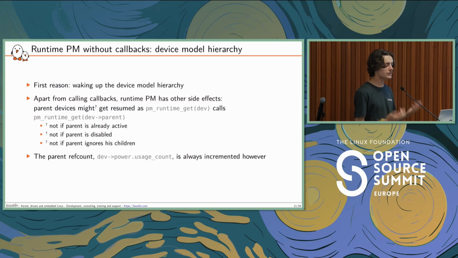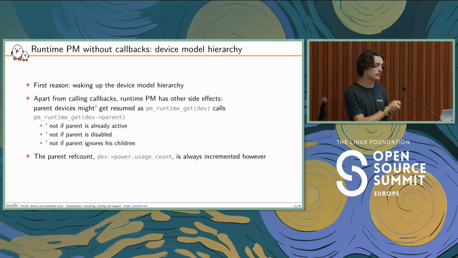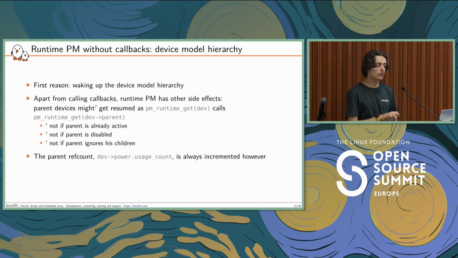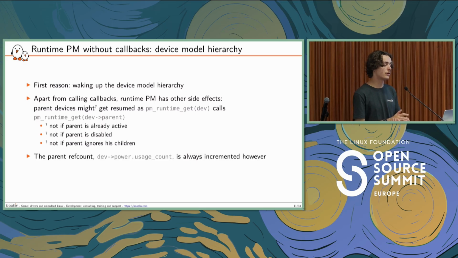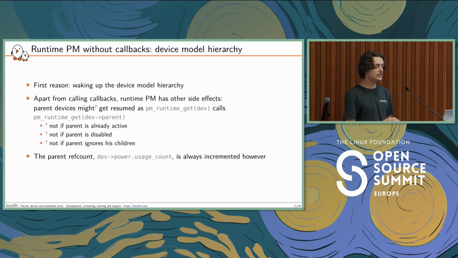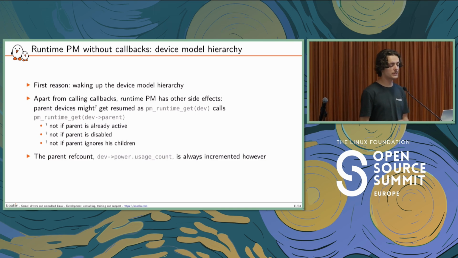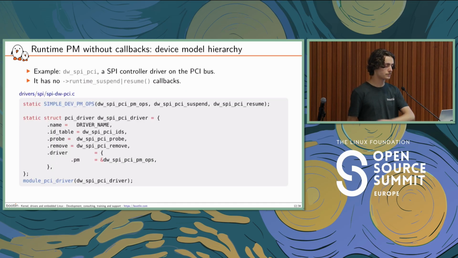You have some flags, for example, to ignore your children. I'm not sure, I haven't dug too much into which use cases that could make sense, but if you know you are not dependent on your children, then it could explain that. And your ref count, the dev power usage count, is always incremented. So you always increment the ref count for your parents, even if it doesn't have runtime PM enabled. And if it enables it later down the road, then it will notice that its own ref count is increased, and it will make sure to be active.